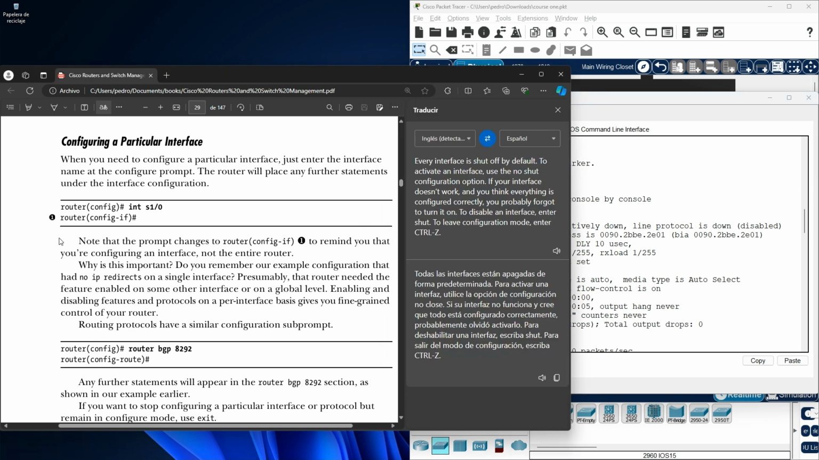Okay, note that the prompt changes to router config-if to remind you that you are configuring an interface, not the entire router. Why is this important? Do you remember our example configuration that had no IP redirects on a single interface? Presumably, that router needs the features enabled on some other interface on a global level. Enabling and disabling features and protocols on a per interface basis gives you fine-grained control of your router.